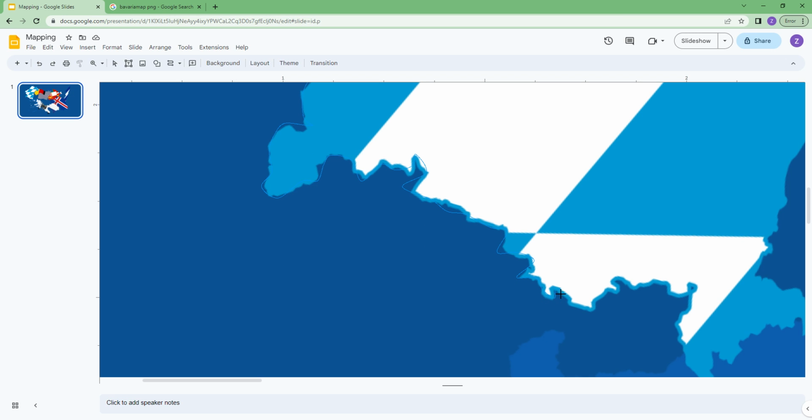For maps, it's really good for maps. It's probably the best thing, because you can drag images around, and I'll get to that a bit later.